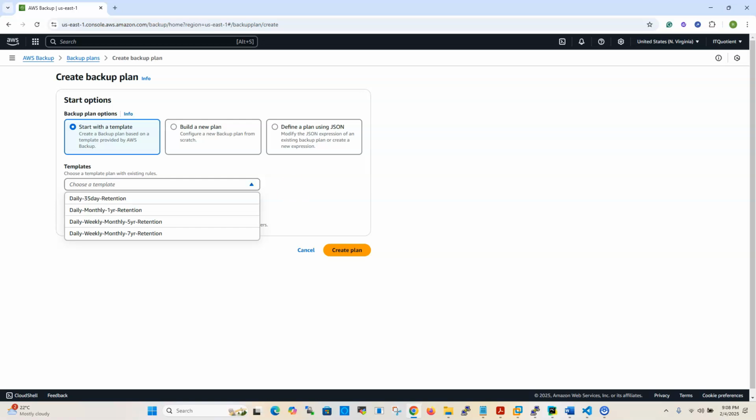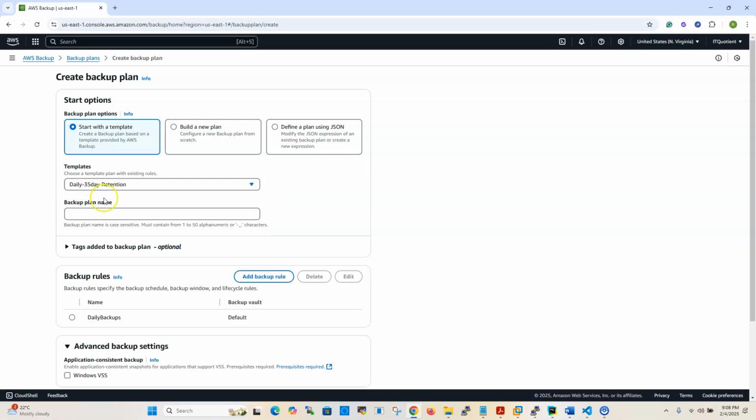When we click here for our template, we can choose our retention: daily, 35-day retention; daily, monthly, 1-year retention; daily, weekly, monthly, 5-year retention; or daily, weekly, 7-year retention. For the purpose of this demo, I'm going to say daily 35-day retention.